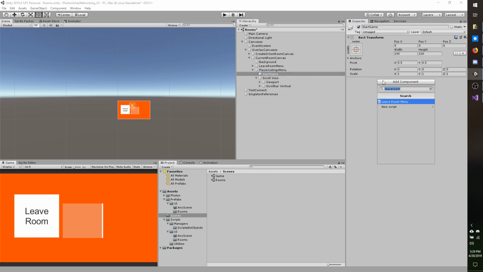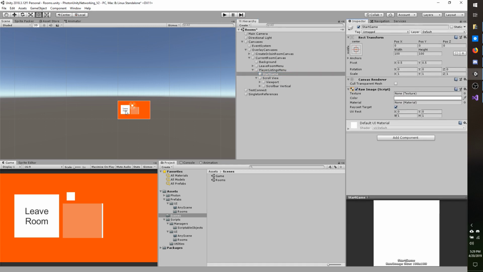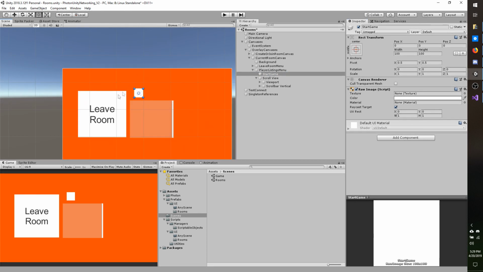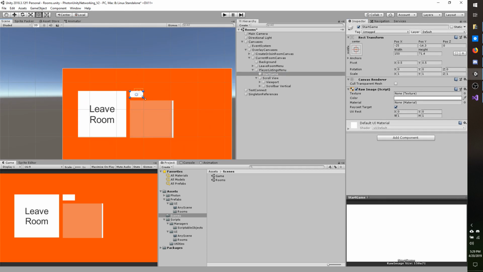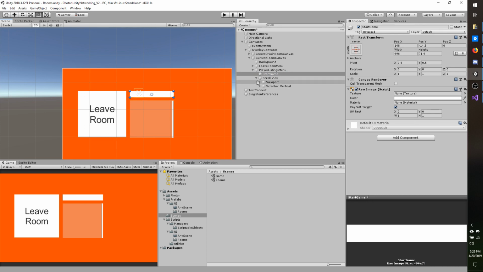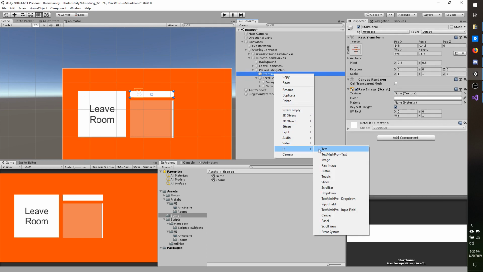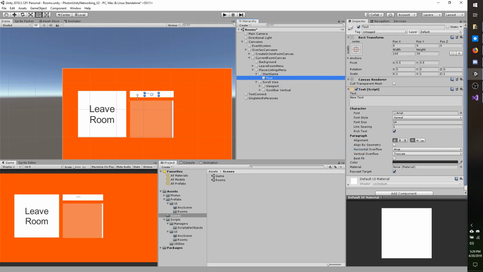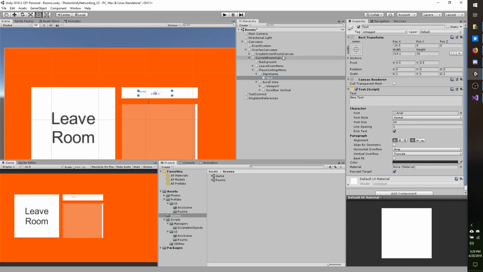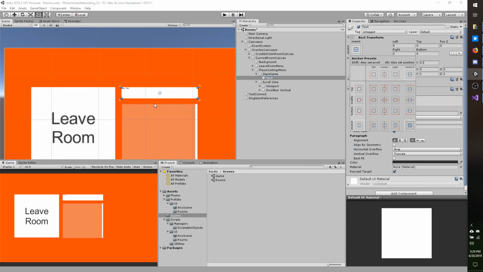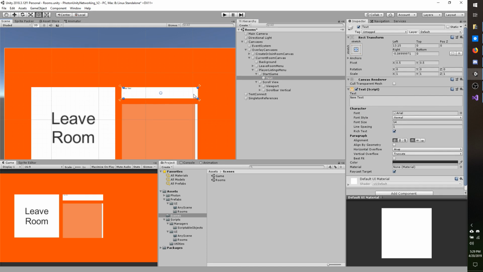I'm going to add a raw image. Zoom in a little bit here. I'm just going to set this image roughly to the size of my scroll view. And then I'm going to add a text component where I will, like before, just kind of expand it out. Just going to keep it very simple, doesn't need to be fancy for this example. I'm going to make the text fairly big. Center it out. I'm going to call it Start Game.